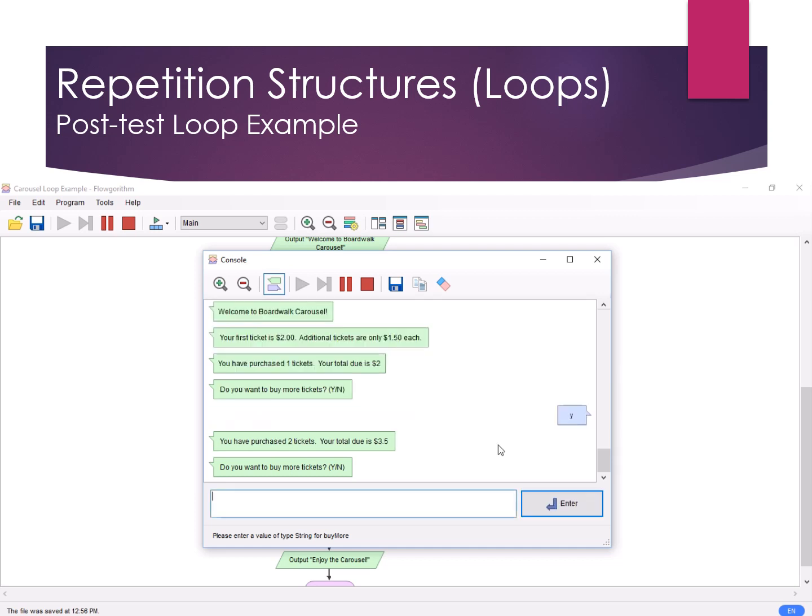And let's say, yes, I want another one. And it says, great, you have purchased 2 tickets. Your total is $3.50. And is that right? $2 for the first ticket, $1.50 for the second. Yeah, so $3.50 is right. Do you want to buy more tickets? Yeah, sell me another ticket.